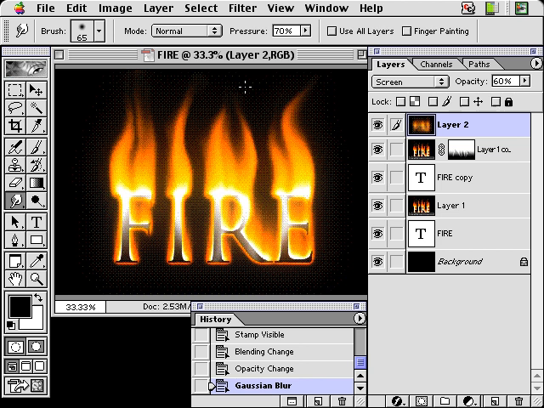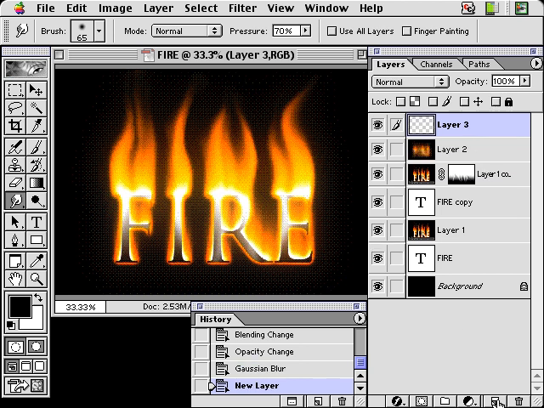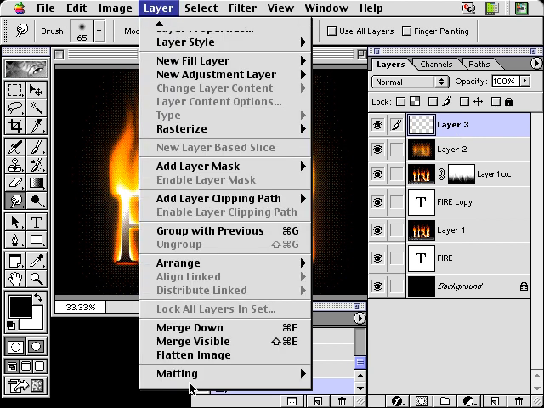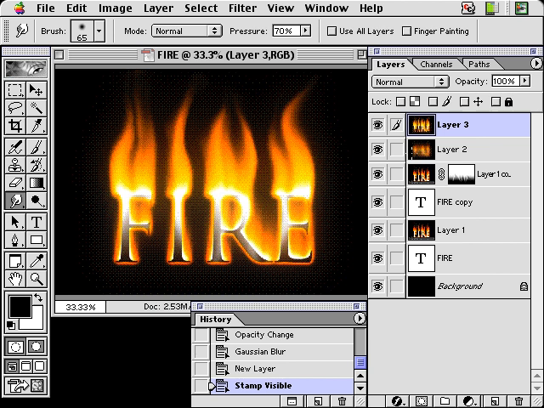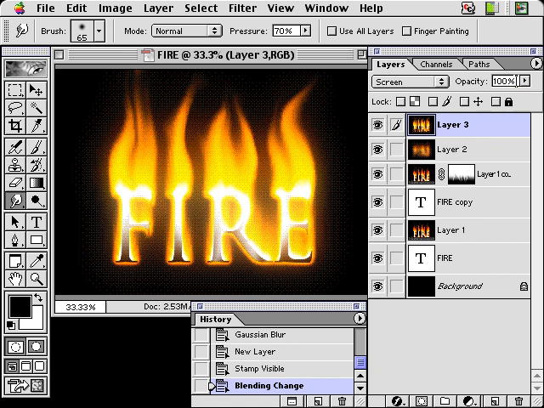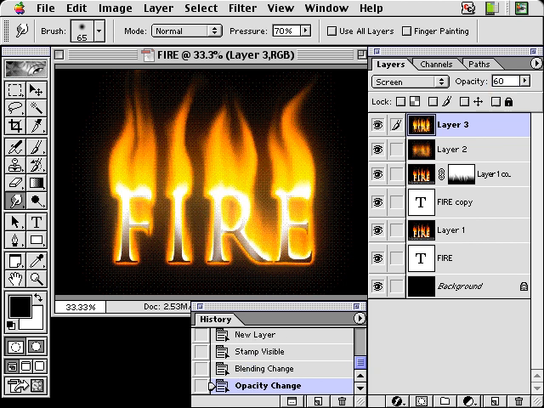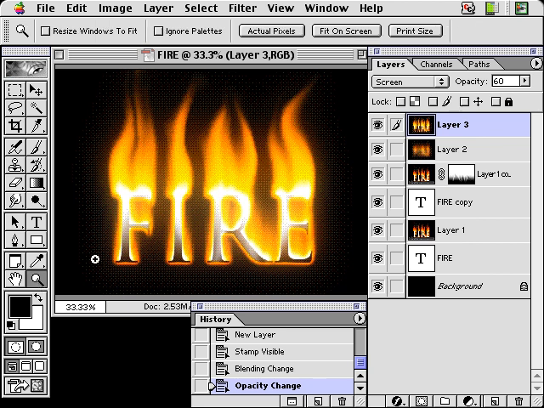To create the effect of a reflection on the floor, click on the Create Layer icon, which will result in Layer 3. Then hold Option for the Mac or Alt for the PC and go up to Layer and drag down to Merge Visible. Set Layer 3's mode to Screen and its opacity to 60%. For the next step, we'll need some room to work, so zoom back a couple of times so that you've got some gray non-document space around your image. To do this, activate the Zoom tool and then hold down Alt for the PC or Option for the Mac and click in the image.